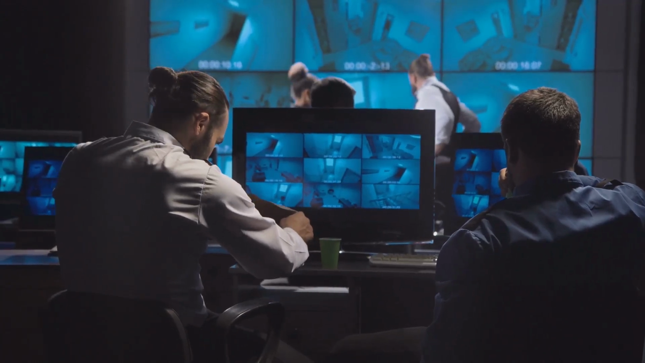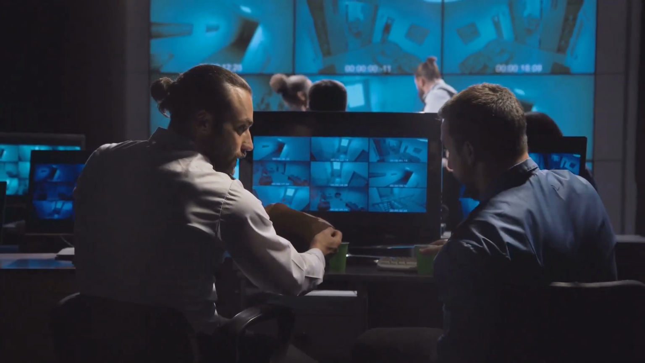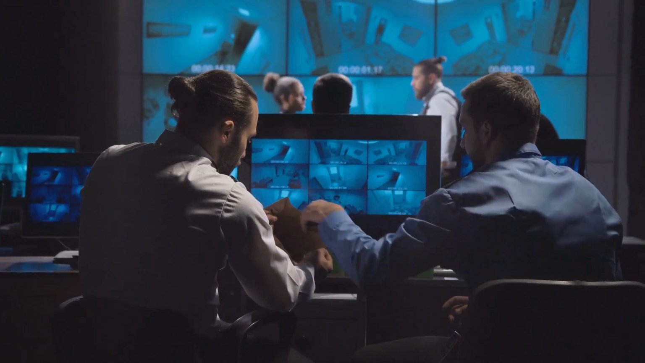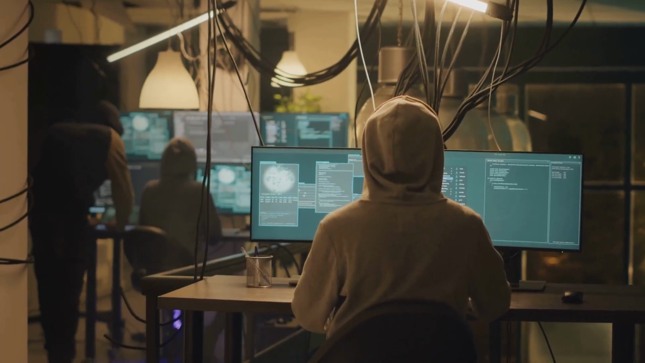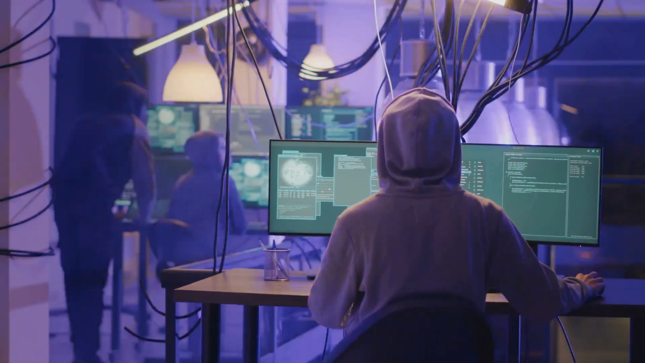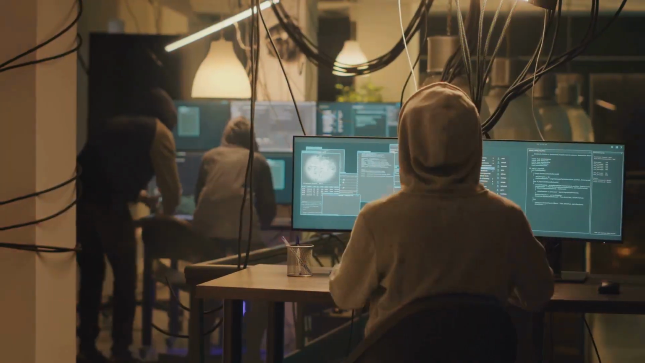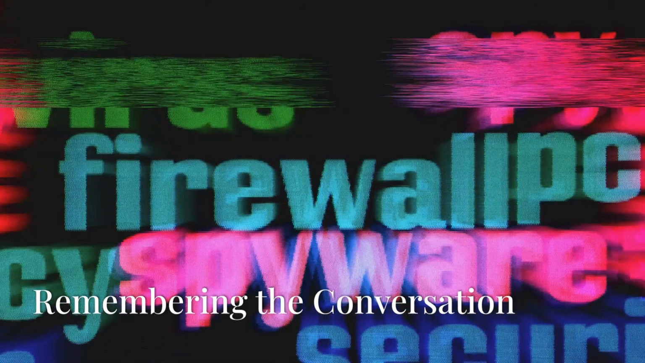Imagine a security guard stationed at the entrance of your network, carefully inspecting every piece of data that tries to enter or leave. That's essentially what a firewall does. It examines network traffic for anything suspicious, blocking any malicious packets and allowing only legitimate traffic to pass through.